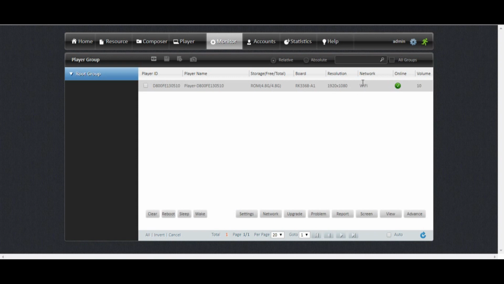The volume. The player is connected to Wi-Fi, and here is the player CPU information and the storage information, all the stuff. And we can set up the media player on the server on this system. We don't have to go to the media player to get the remote to set up. Sometimes it's convenient for some customers. So, for example, I select this. I can clear, which means to remove all contents, to reboot, to restart the player, to make it sleep, to wake it up. Just remote control it.